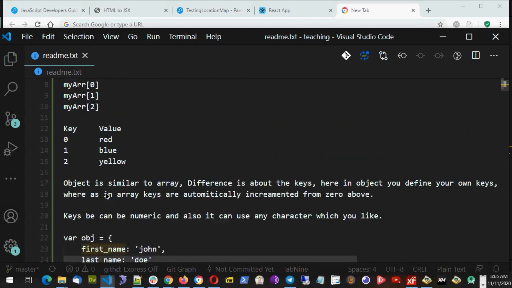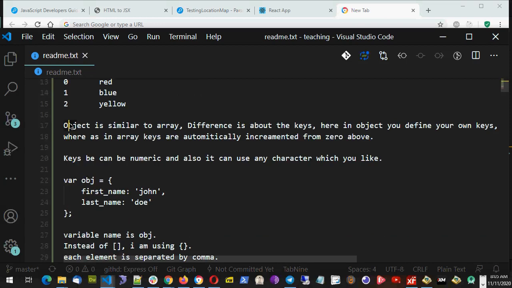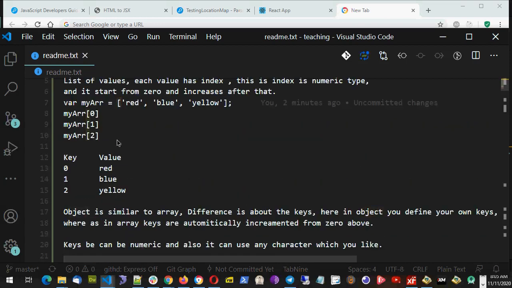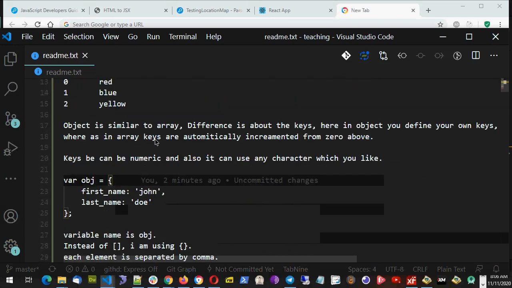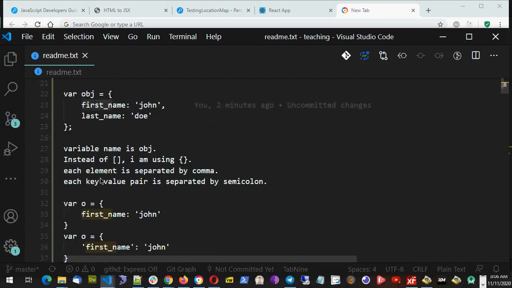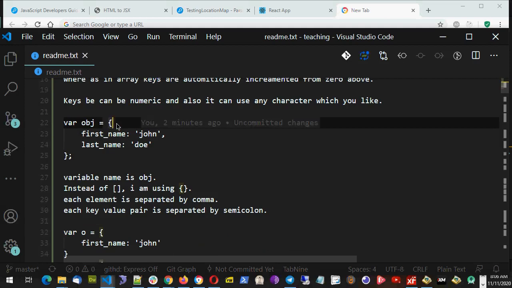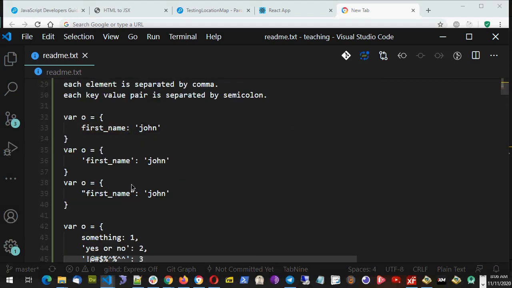And that is all for today. We moved from array to object. Array has rectangular brackets, object has curly brackets. That is the simple meaning of object. Array can have numeric keys, object can have numeric and non-numeric keys. In an object, we start with the curly bracket. Each item is separated by a comma, and key and value are separated by a colon. That is what an object is.